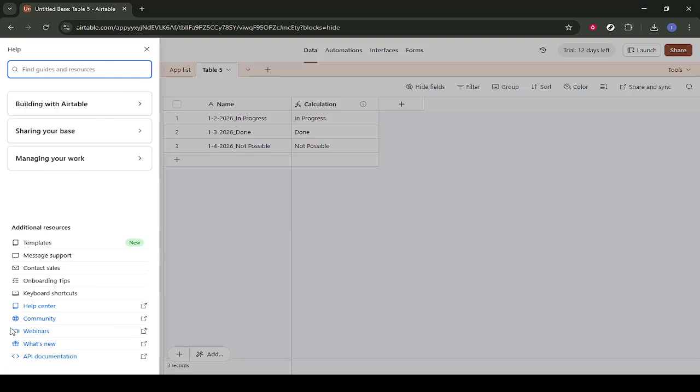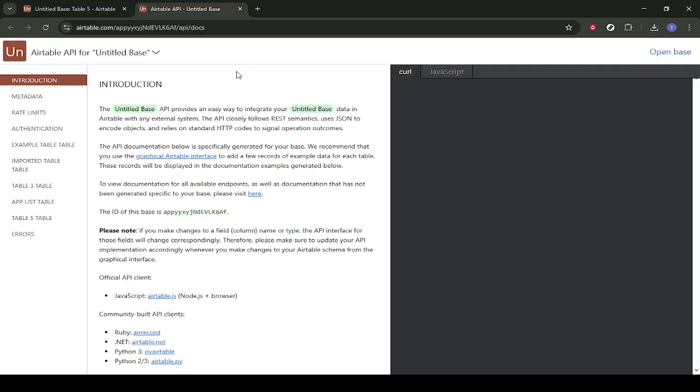When you click it, Airtable will open a new page or tab with detailed API documentation specifically generated for your base. This page is really useful. It shows you all the tables, fields, and example API calls. For now, we're just going to use it to grab the base ID.